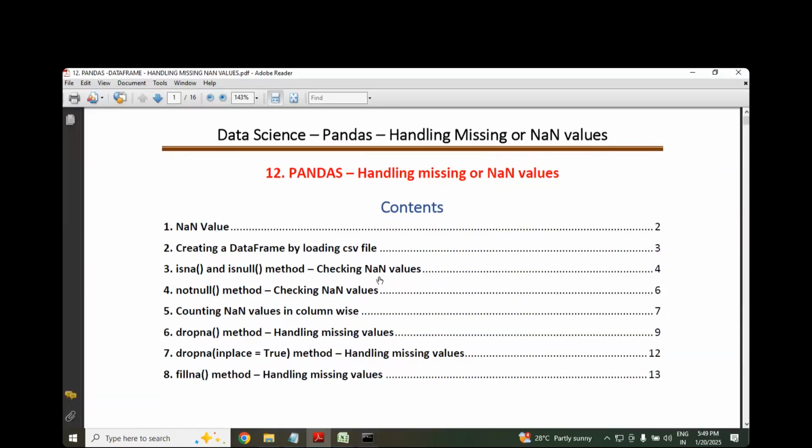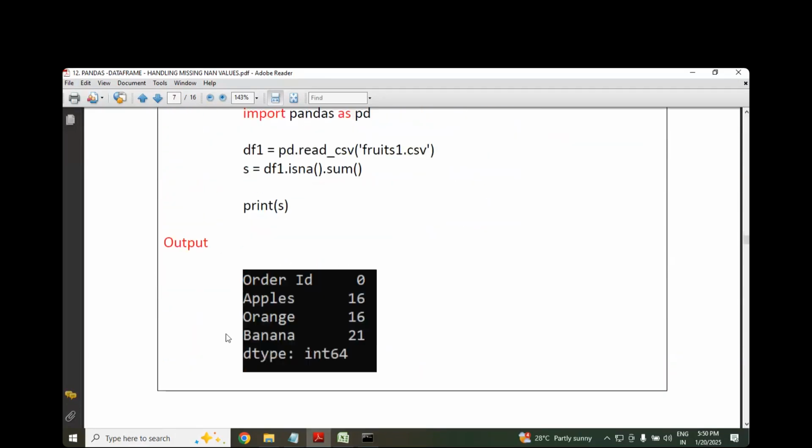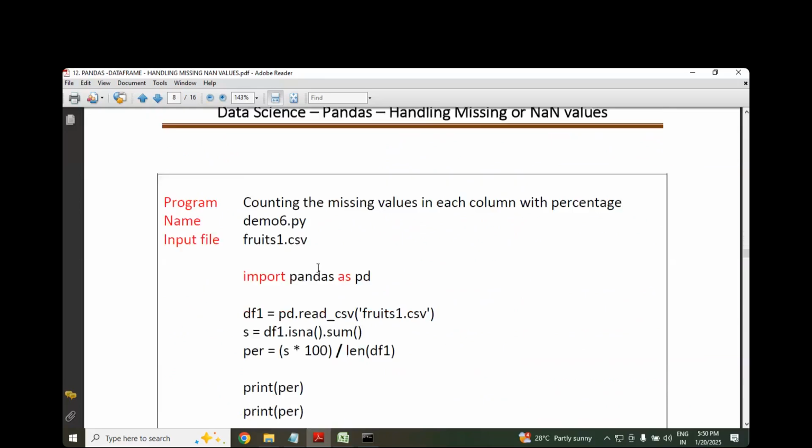As I told you, to check missing values we have different methods. First is isna, next is isnull, next is notnull. But isna is what we use in real time. I didn't explain isnull and notnull. Make a note on this. Here we covered up to this point.